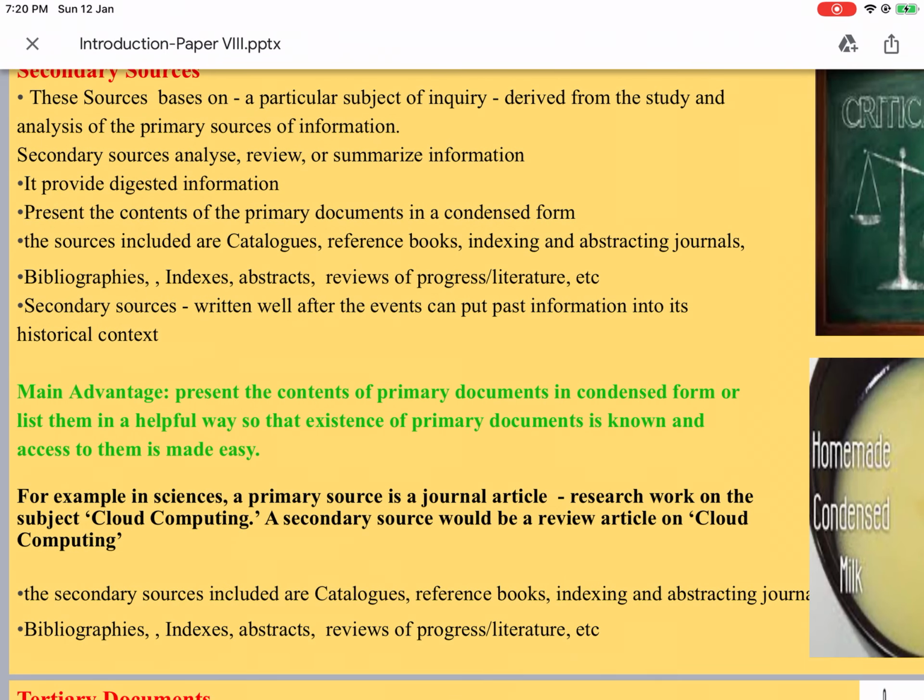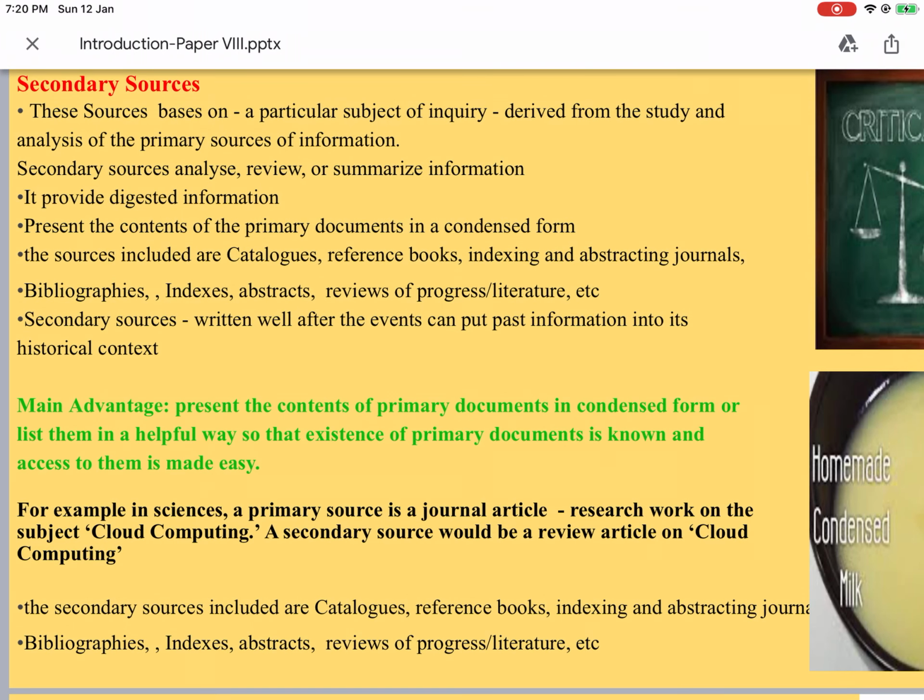These sources concern a particular subject of inquiry and are derived from or are based on the study and analysis of primary sources of information. Secondary sources analyze, review, and summarize the information contained in the primary resources. They summarize, evaluate, and analytically interpret primary material, often by offering a personal perspective. It is thus one step removed from the original source.